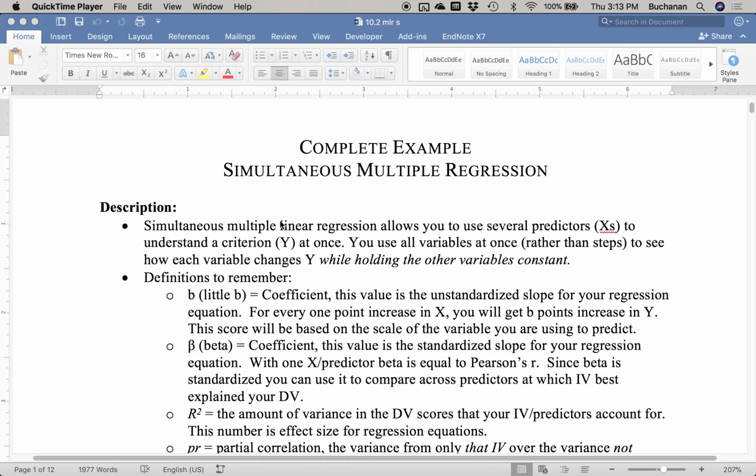So the simultaneous regression is throw everything at the wall and see what sticks. We're going to use several predictors to understand one y variable, and you'll use all those predictors at once rather than in steps. We have a separate video for hierarchical regression to see how each variable changes. And the important part here is, in italics, while everything else is held constant. So each predictor is assessed as if the other variables are held constant or already controlled for.